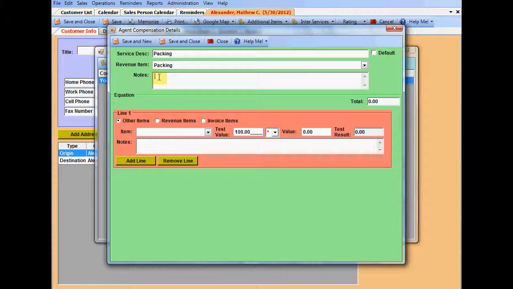Okay, now comes the tricky part, the equation. This is where we give you the ability to set up your formula that you should get paid for based on the factor, whether it's the invoice amount or other factors. So let's just take a look here. Under the line number 1, we've got different sources of our values that we're going to use to calculate your compensation.